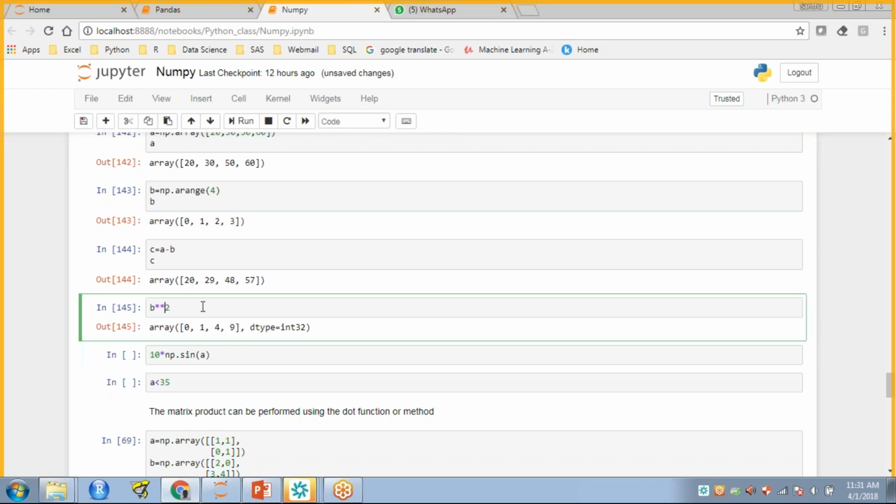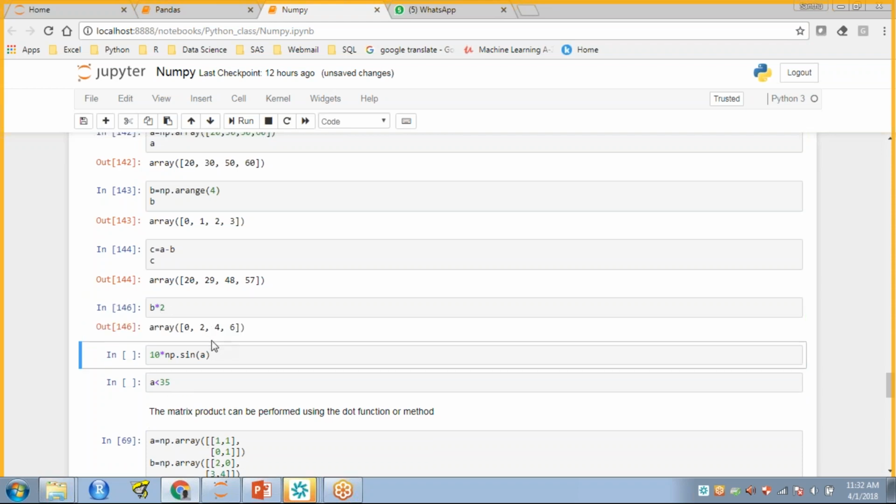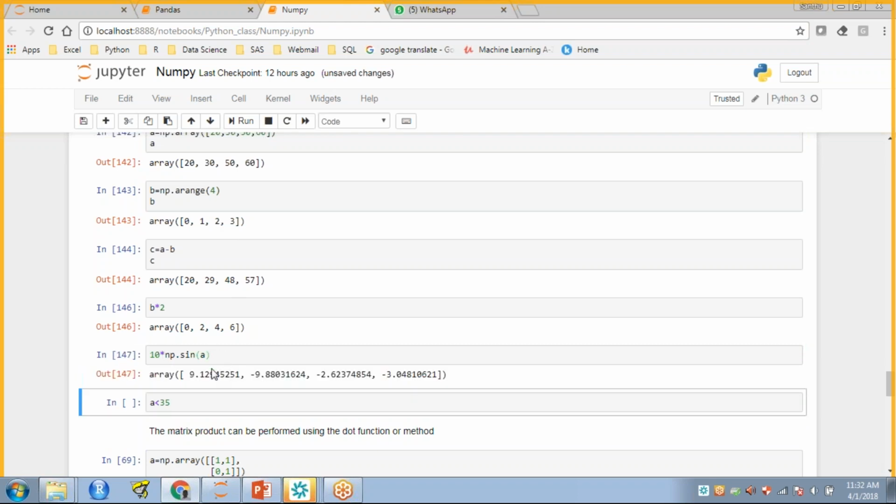If you want to multiply the array b with the value 2, you can write 2 star b, so it multiplies the array with the number 2. So 2 times 0 is 0, 2 times 1 is 2, 2 times 2 is 4, 2 times 3 is 6. So it will multiply those things. If I want to multiply with a sine function, you can do so, and it will multiply with the different function.